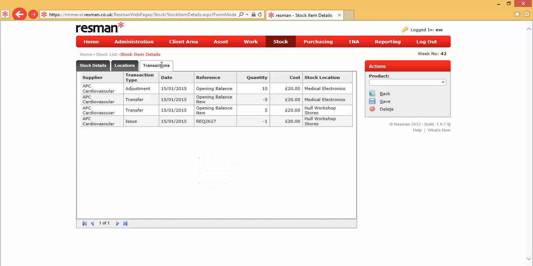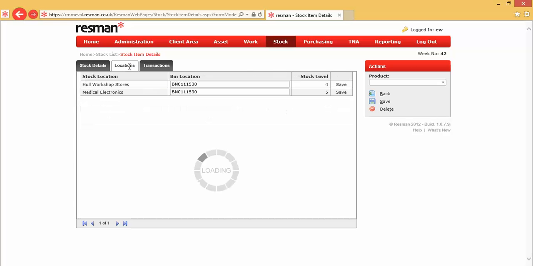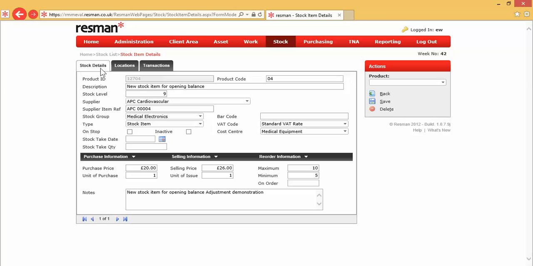And when we look in our transactions, we've got our opening balance, 2 transfers, and an issue which was a requisition. So we're going to add another transaction in here which will be directly to a job docket, and our location totals will reduce. We'll do this one from medical electronics, and our stock details, our overall balance, will reduce to 8.